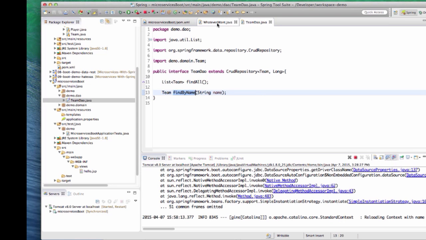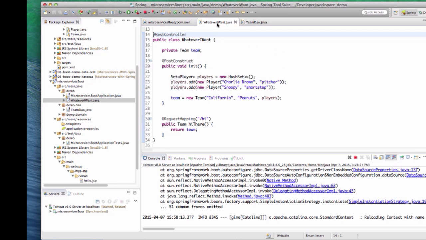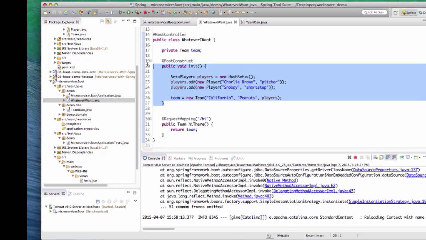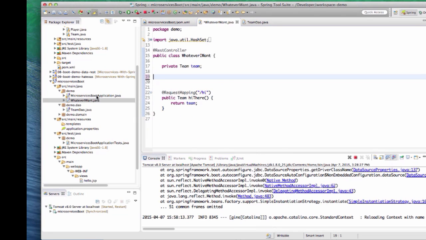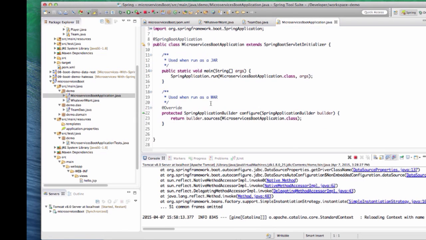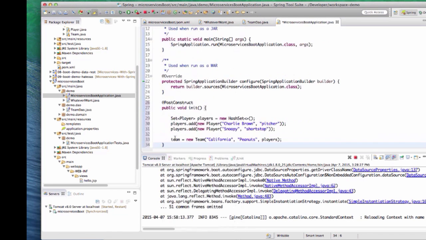Now to do the rest of my demo here, I need to move some of my logic. I want to take this logic that I created here in my controller. I need to move it someplace else. I'd like to move it back to my application class. And the reason I'm doing this is because I want to actually save this data someplace.